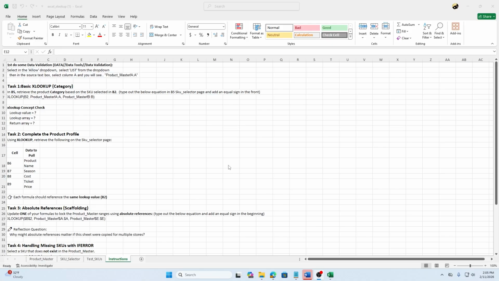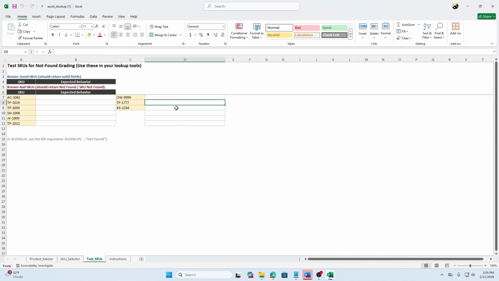So the file that we download, the first thing you're going to have to do is at the top say enable editing and save it, of course, where you can find it, not in your download folder. Okay, so I have several tabs at the bottom. The instructions are here on the last page. I have some test SKUs here, which we will be testing out our IFERRORs in case there's an error and it cannot find the function that we're looking for, how to display that.